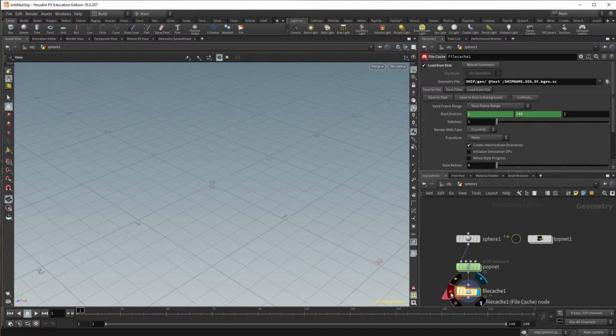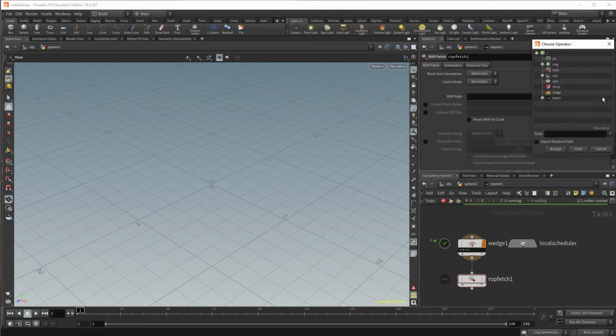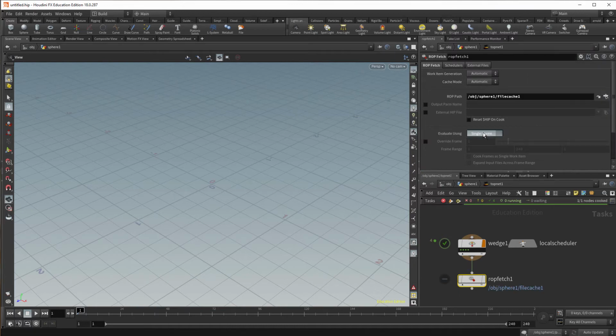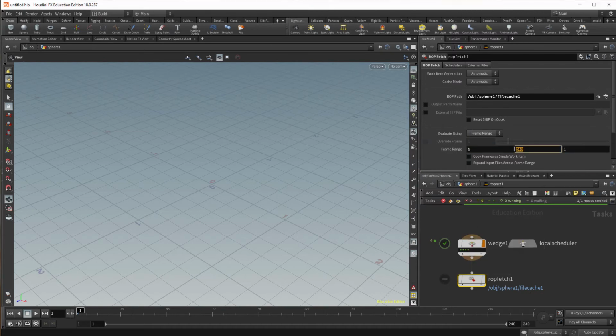Now right now it's angry because I haven't got those set up yet because I haven't generated them yet. And that's fine. We're going to go in here and we're going to reference that ROP path right there. And we're going to change the single frame to frame range. And I'm just going to do a quick example. So be 1 through 10.